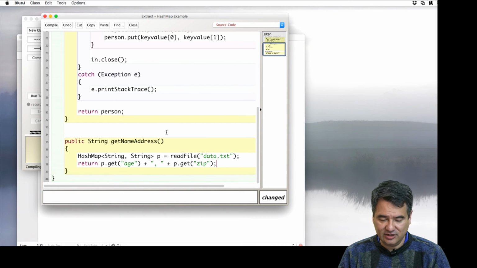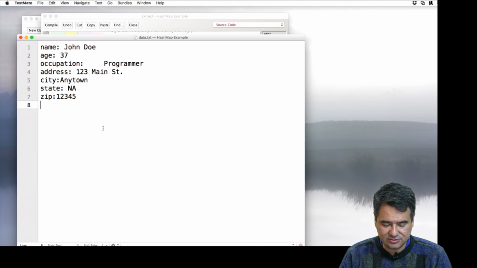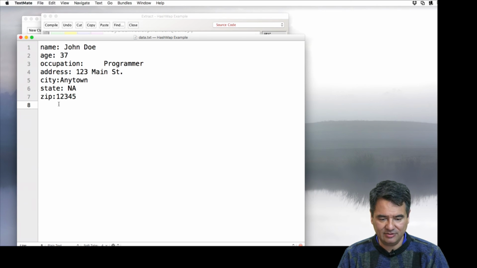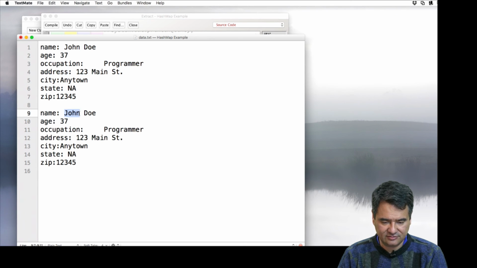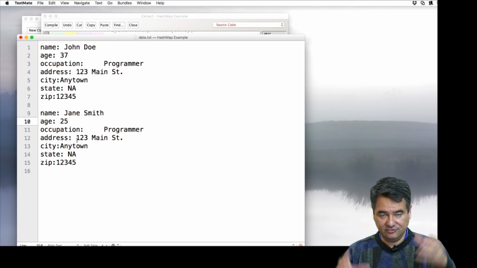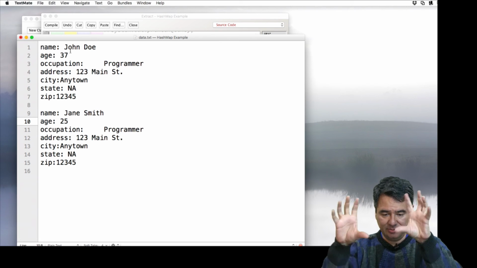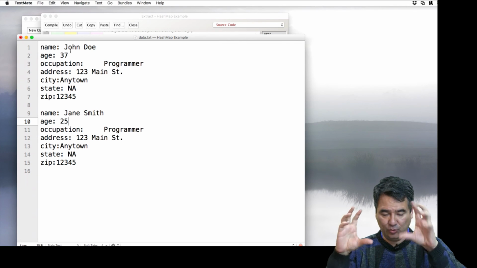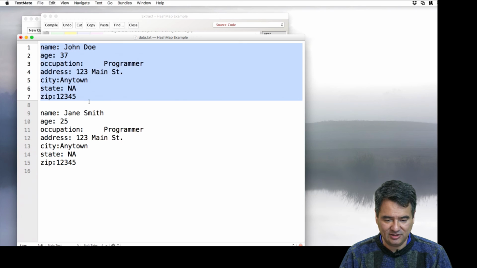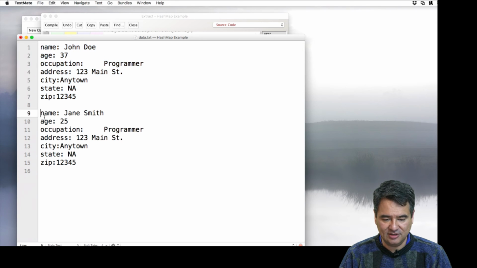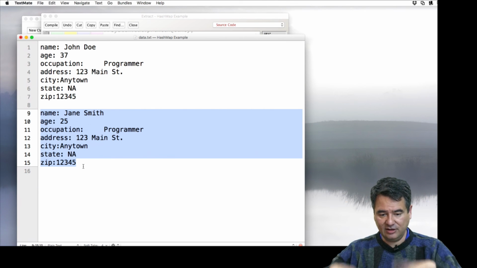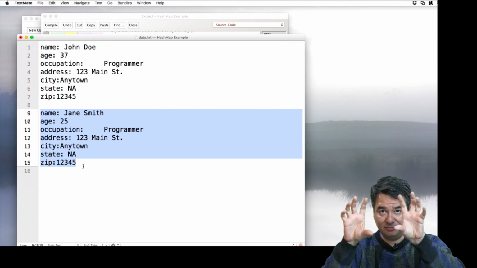So I wanted to keep this video kind of short, but maybe what I'll do next time is show what happens if you have a file that looks like this, right? So let's go, Jane Smith, and let's say 25. All right, so the idea is that there are actually two people in this file, and you want to be able to read each one of these chunks into a separate hash map. So what you'll end up with is an array of hash maps, where this would be essentially the 0th element of the array, this would be the first element of the array, and so forth. So you've got a whole bunch of people in this file.